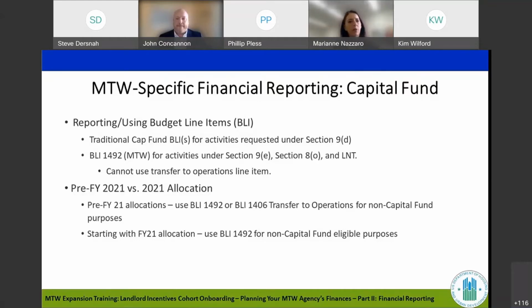And then we have another question. It says, does the 24-48 month obligation and expenditure time frame apply to BLI 1492? It does, yeah. So all of your capital fund awards, you're still subject to the same, and that is statutory. We're not able to extend those deadlines. So you still have those 24 and 48 month deadlines.